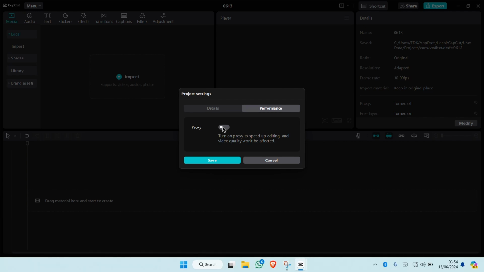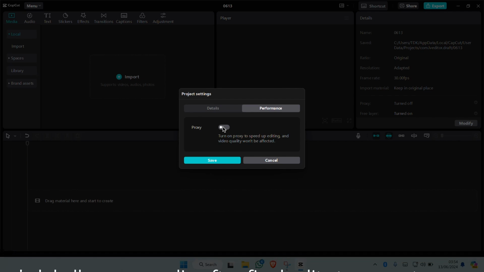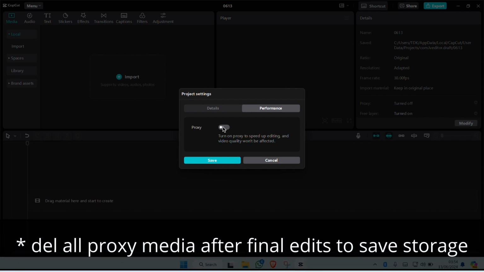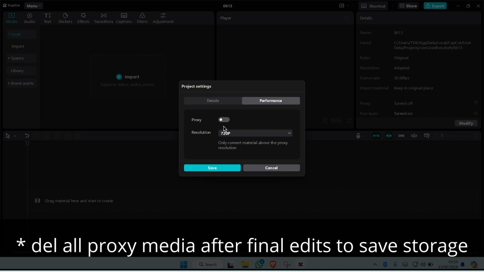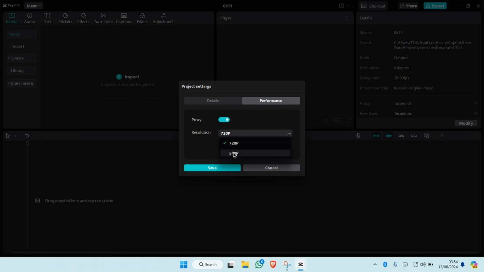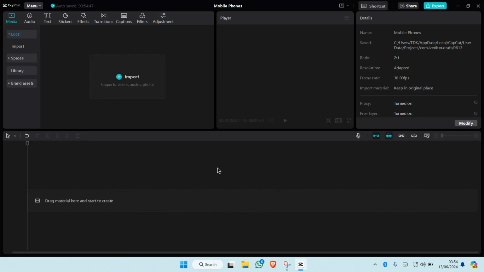This might take up some storage, so after editing and exporting your video, you have to go and delete all proxy files because they take up storage on your hard drive. So I'm going to turn on proxy, and the resolution I want, I'm going to put it at low, the lowest resolution, and I'll click on save. So I've done that. Now what I can do is click on import here to import all my video clips.